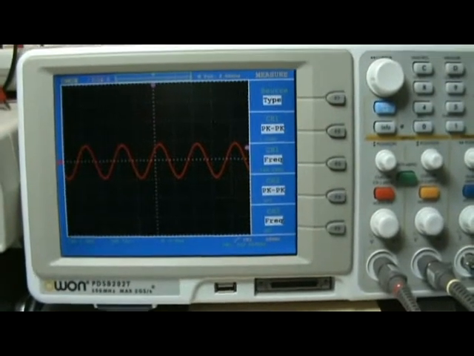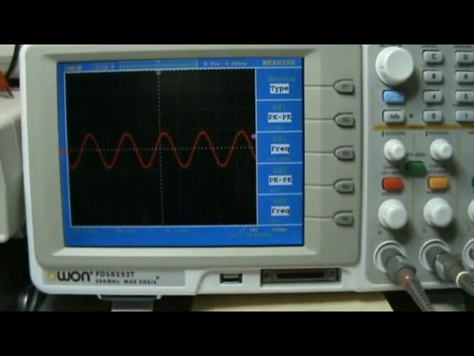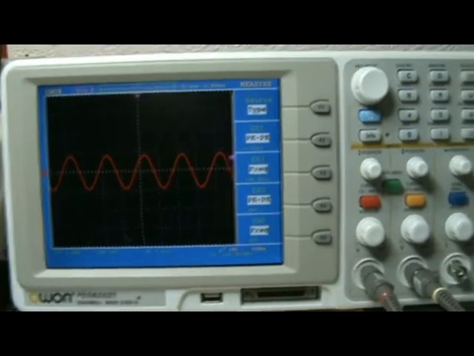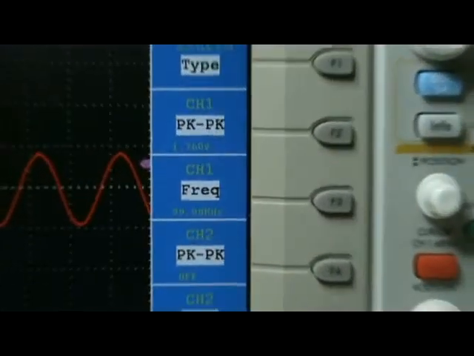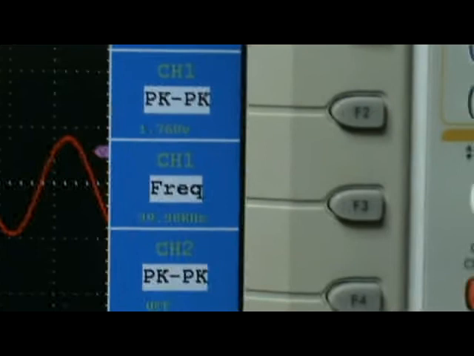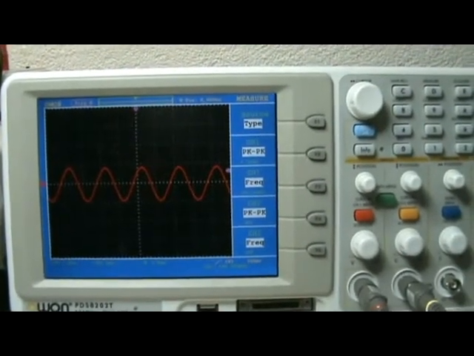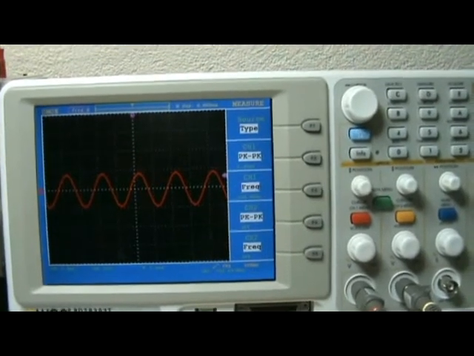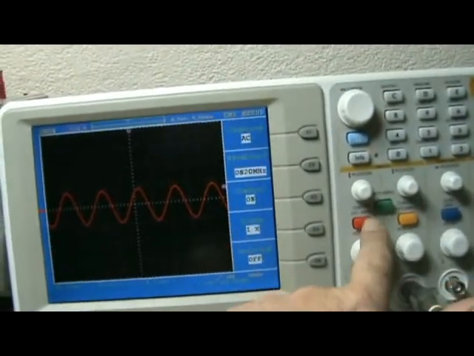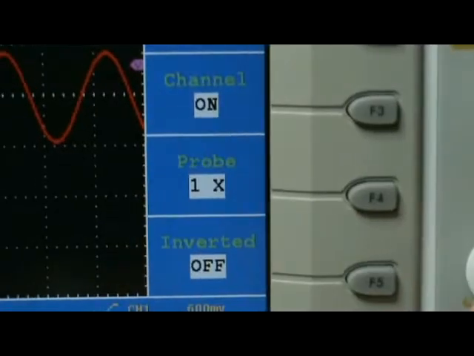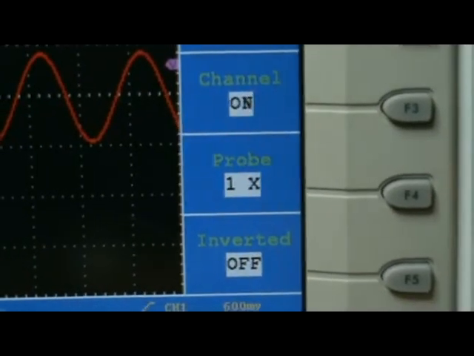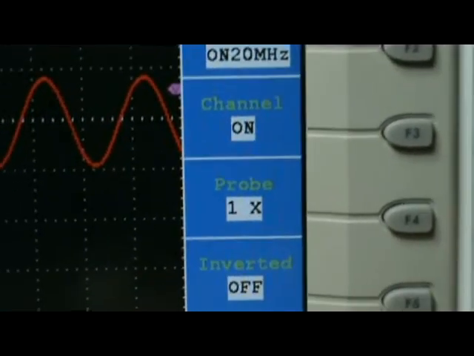Maximum output. Still 1 volt per division, and the data on the sine wave is 1.7 volts, frequency 100 kilohertz. Okay, and this is also with the 1 time probe. Let me show probes at 1 time. But normally I use the 10 times setting.